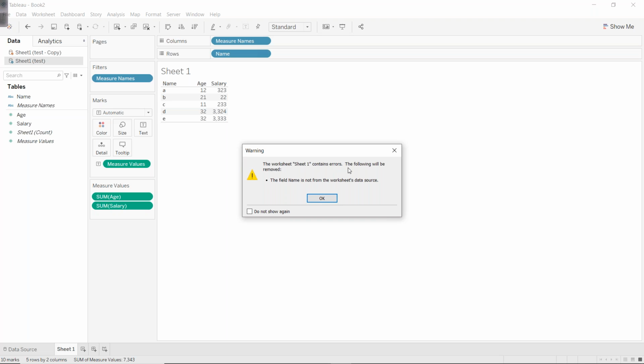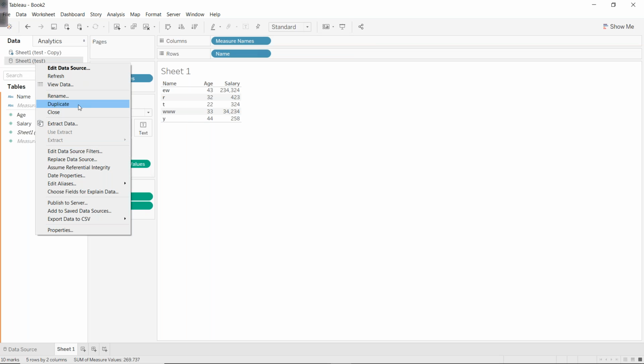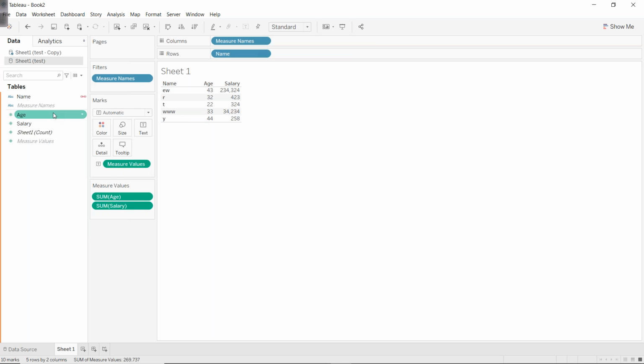The worksheet Sheet 1 contains error. The following will be removed. The field name is not from the worksheet data source. That's okay. You can see that I have the new column, new data. And now this sheet I don't want. I'll just close it. So we have the new data. I hope that is what you're asking.